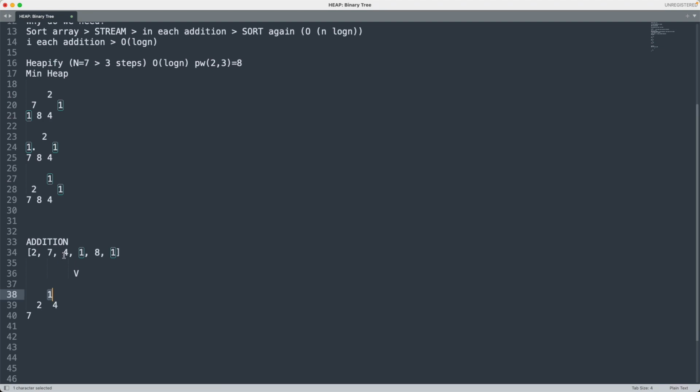Moving on, the last value that I added was 1, right? So now I'm adding 8. The next empty node is here, which will be the child of 2. Okay, everything is still in order. So I'm moving on to the next, which is 1. So now it will be the left child of 4.